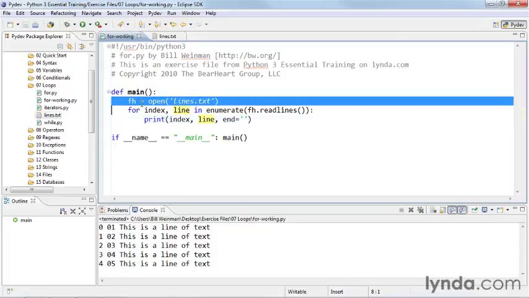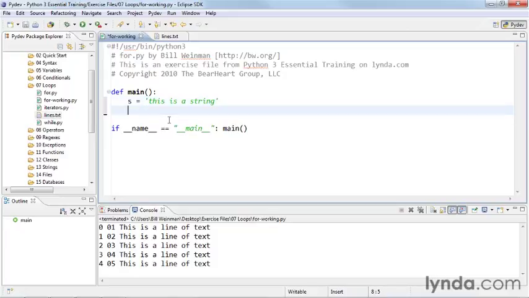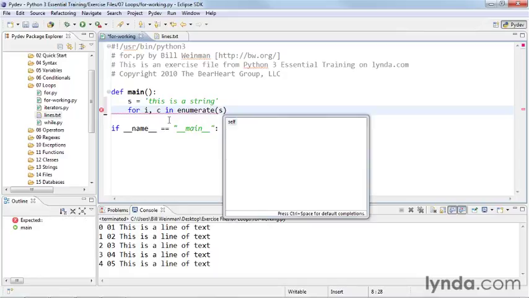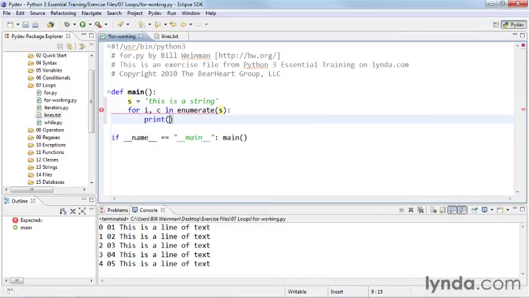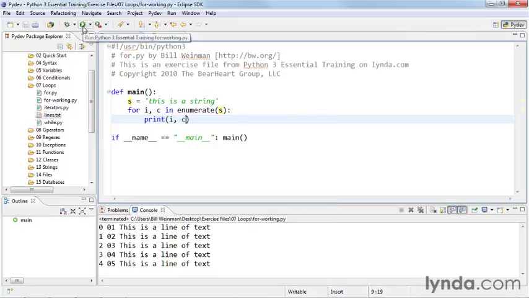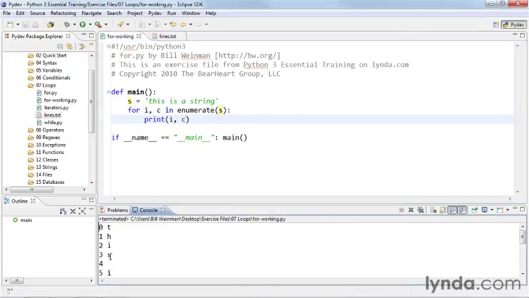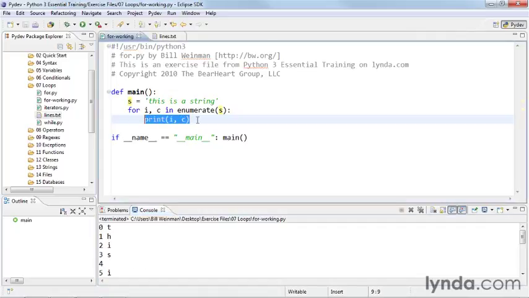So let's take a look at an entirely different example here, and we'll take a string, and we'll iterate over that string. We'll use the enumerate function, and we will print the index and the character, just so you can get an idea of what that looks like. Save it and run it. And so here we have, I'm going to scroll back up, each position in the string with its index number and its character.